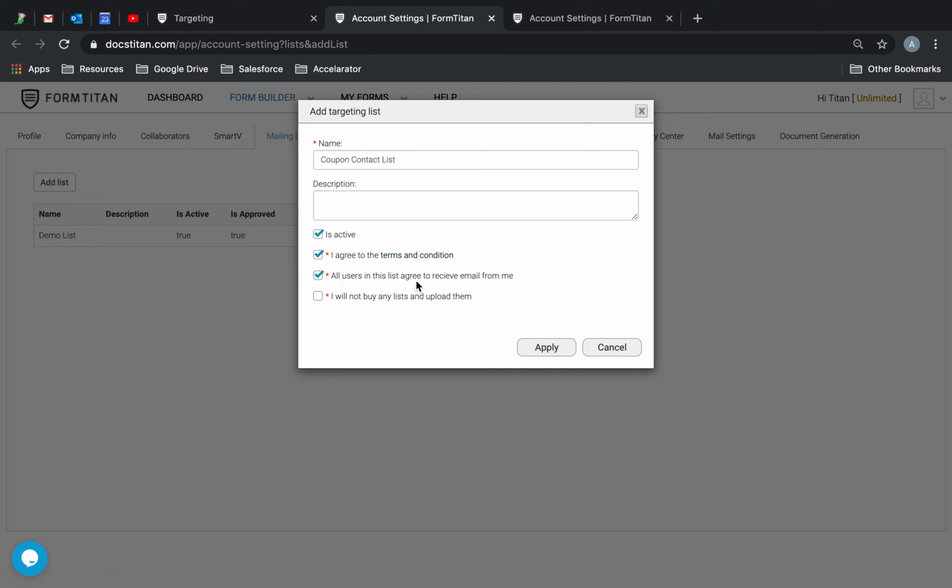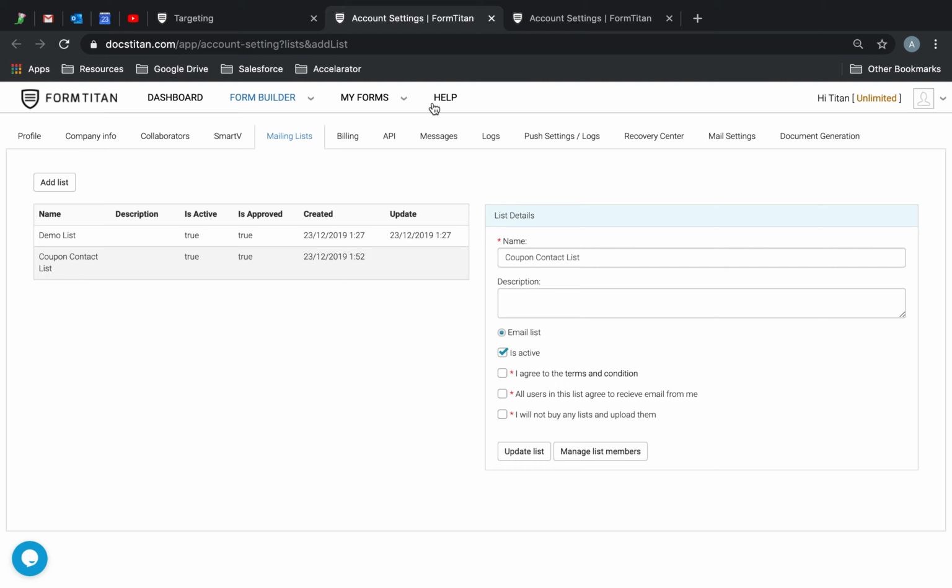Second, all users in this list agree to receive email from me, so you must have consent. Without consent, if you send these, then you are violating our terms and conditions. Again, I will not buy any lists and upload them. You can't just buy a random list off the internet and start spamming them. You will again violate our terms and conditions. So once you've done that, click apply.